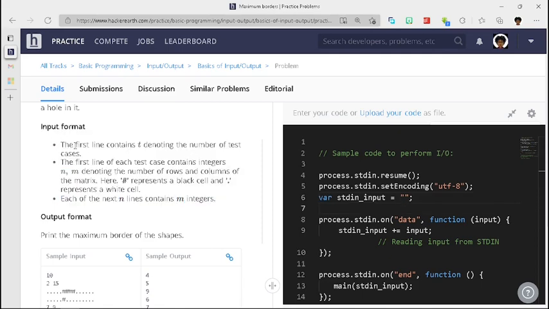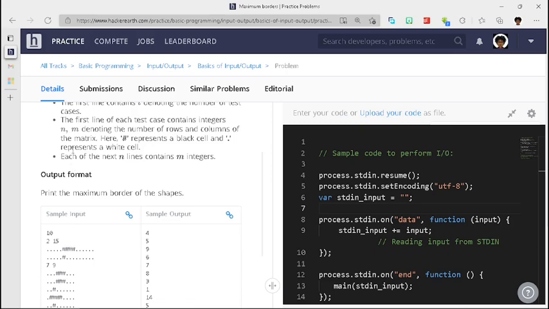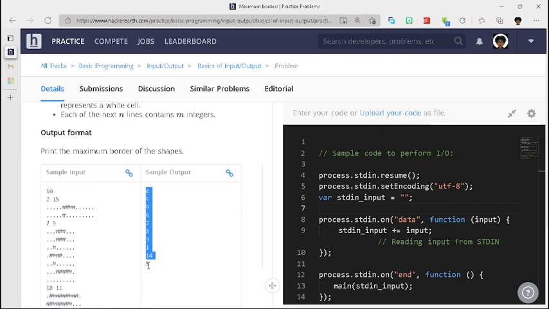So when we read this, we'll see that the first line will contain T, which is our test cases, and then after that T, we'll have a second line which will have N and M, which denotes our rows and columns. And then from there we'll basically have those rows and columns right afterwards. We have an example here. So T is 10, so this means we have 10 test cases, so we're expecting 10 outputs, right?